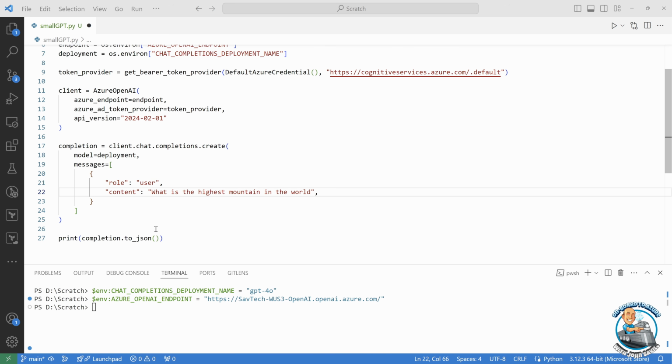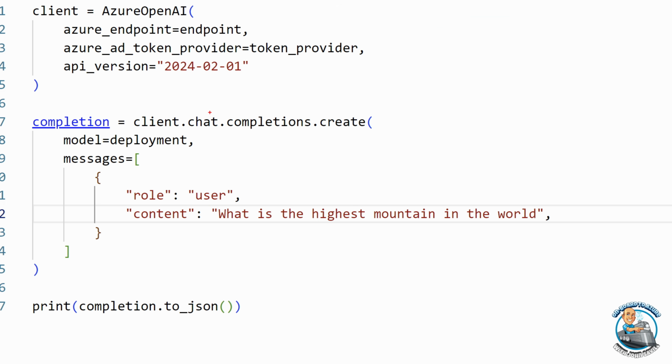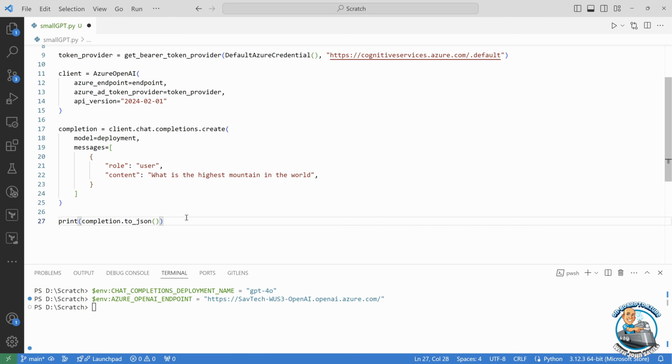And then what it's doing right now is when we send this to the client, we're going to store the response as completion. And then we're going to print out everything it sends us converted to JSON, so we can maybe see it a little bit easier. And so we save this. And again, we clear this. So to run it, we just type python and then I can just do my small GPT.py. Because it's in PowerShell, it's a dot slash in front of it. But I'll just execute that.